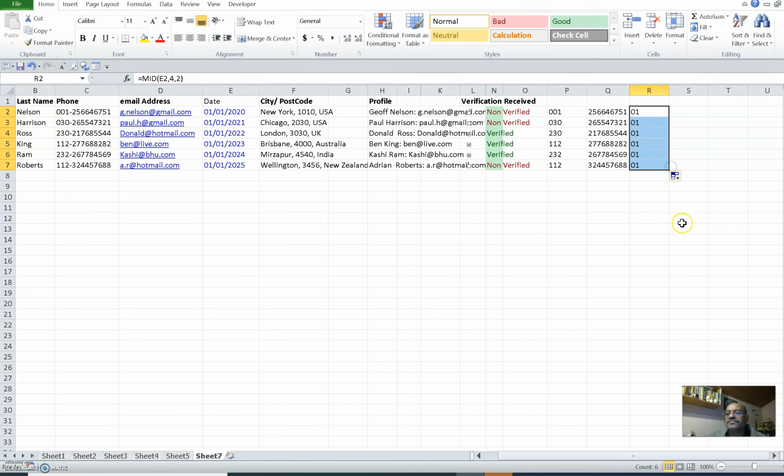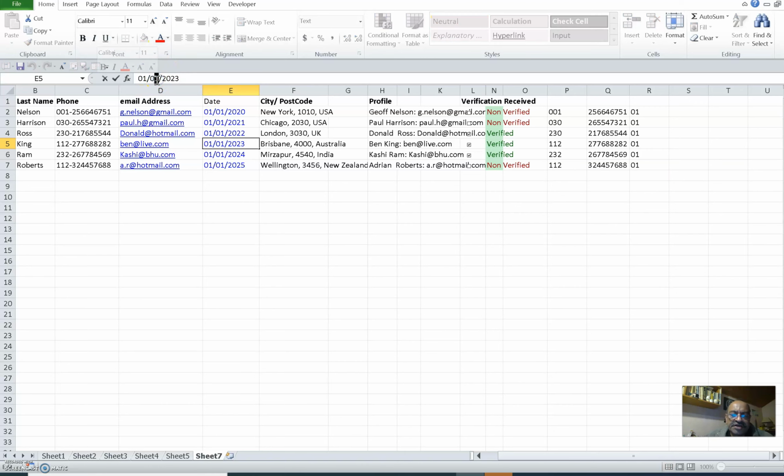Bring it down here, and all the months are extracted. Unfortunately, all the months were 01, so it has all come 01. But if you want to be confirmed, I'll change a couple of them, 4, 3. So if you see in this column, whatever changes we made here are all reflected here.